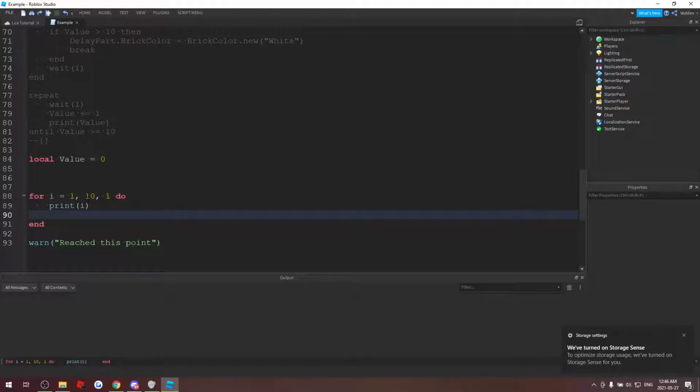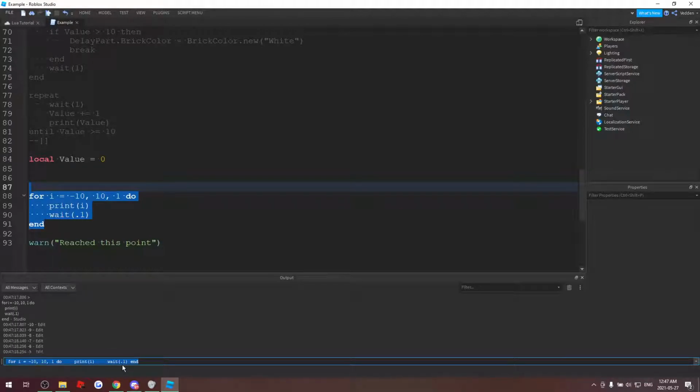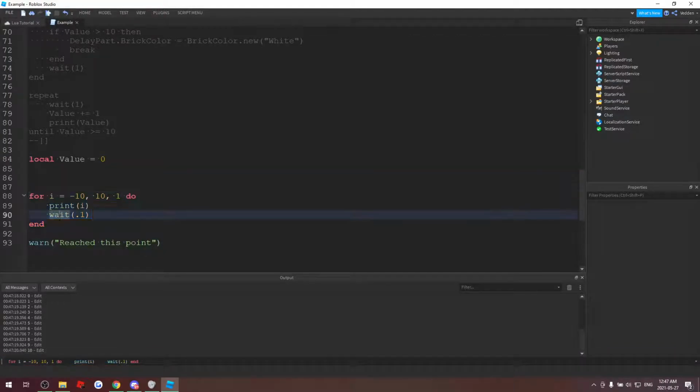Now you could actually experiment with this too. You can start from a negative number and go up to a positive number. So say we started from negative 10. We're going to count up to positive 10, so it's going to go 20 times at the increment of 1 every time. This time we're going to add a small wait right there. It counts all the way up from negative 10 to positive 10.